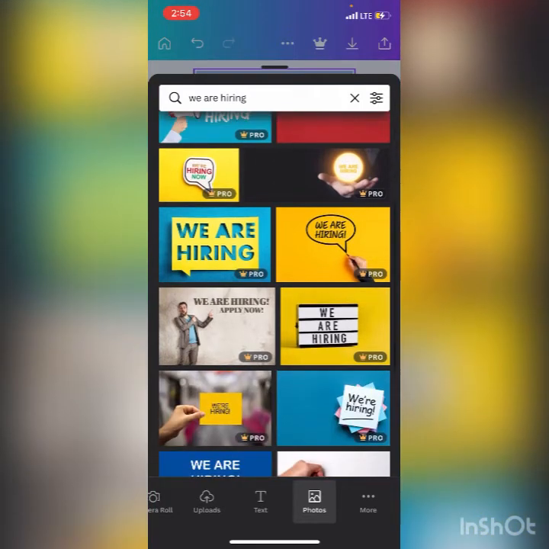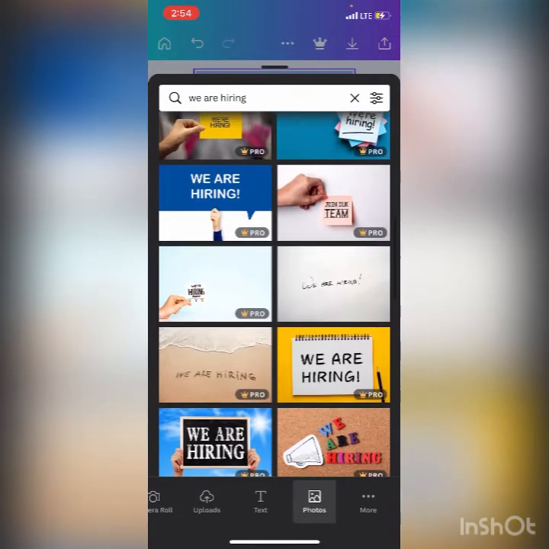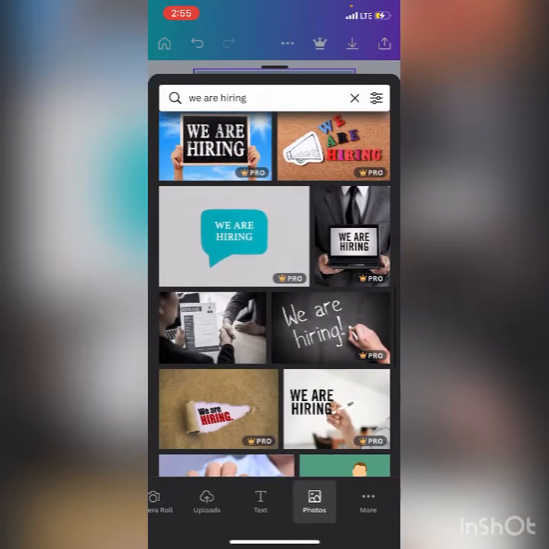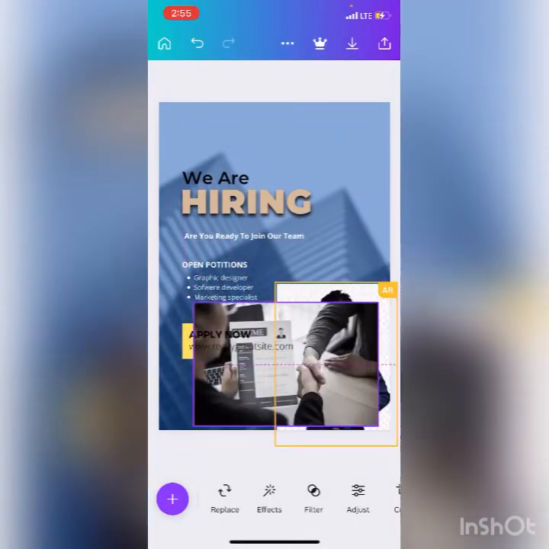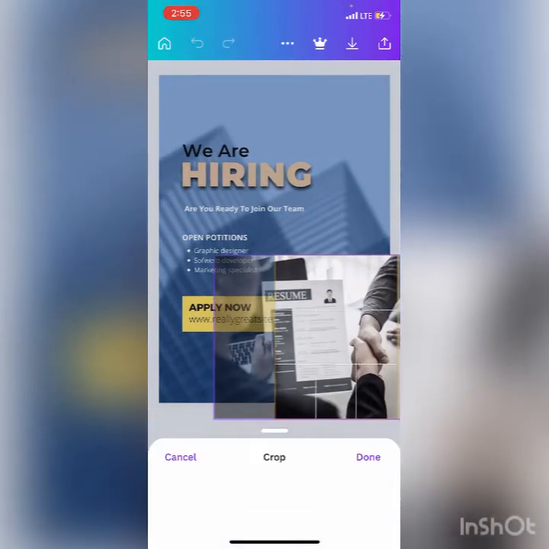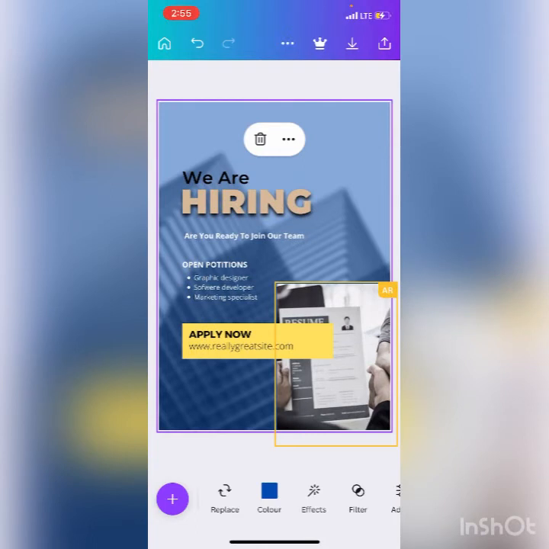Some of those images have pro icons on them, meaning you need to be on Canva Pro to be able to use them. You need the premium account. So let's go ahead with this one since it's a free image. With one click, hold, and drag, this image can replace our previous image. We can scale it. All right, this can replace our previous image.